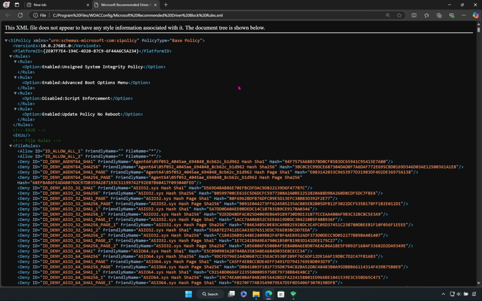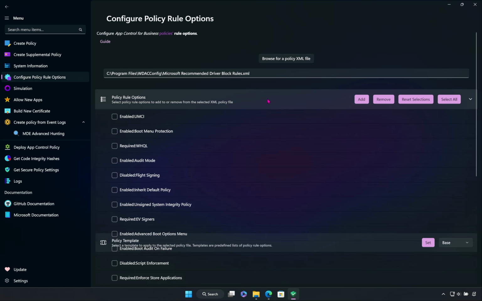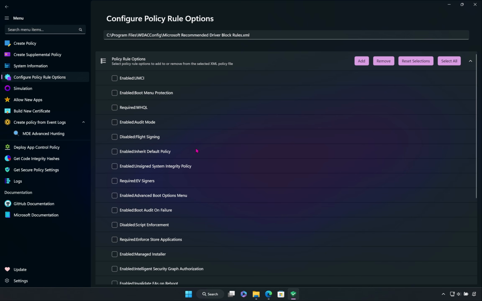After selecting the XML file path of the policy you wish to modify, you can customize its rule options by checking the relevant boxes and using the Add or Remove buttons. All changes are applied instantly to the policy.